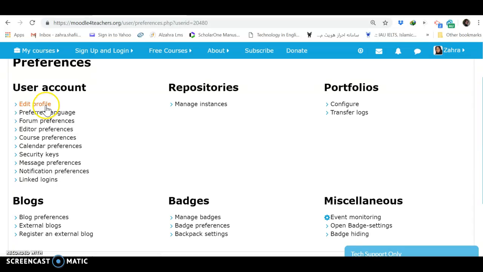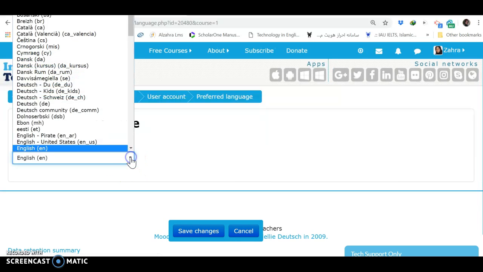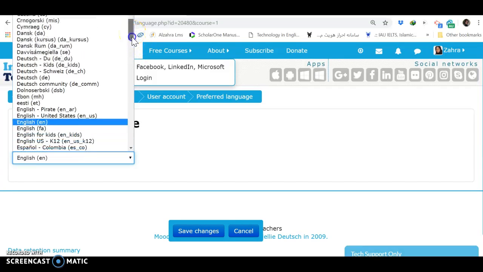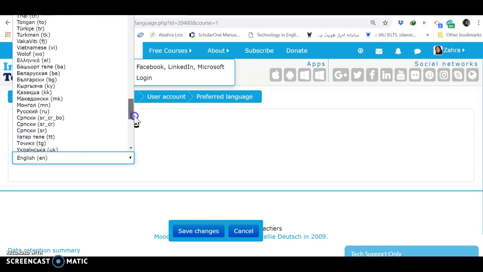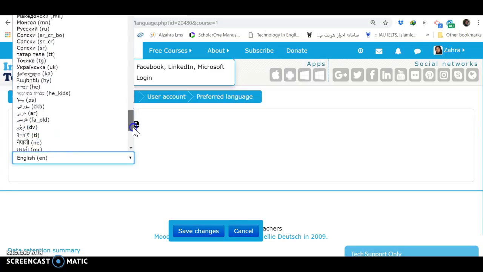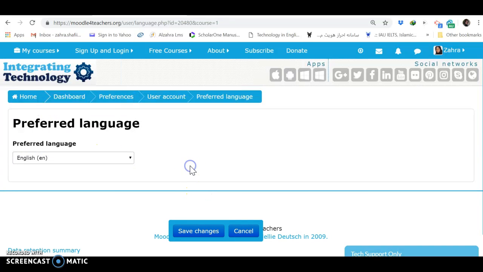After editing my profile, I want to see preferred language. You know, Moodle supports a variety of languages, more than 70 languages. I would prefer it to be English because the course is provided in English, but Farsi, my first language, is also supported by Moodle and I love it.